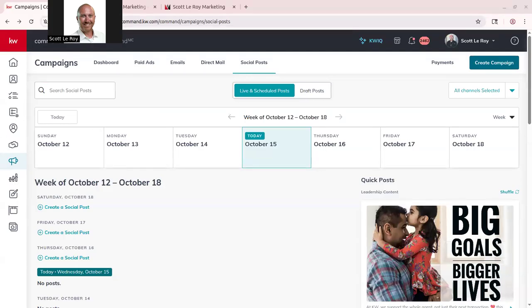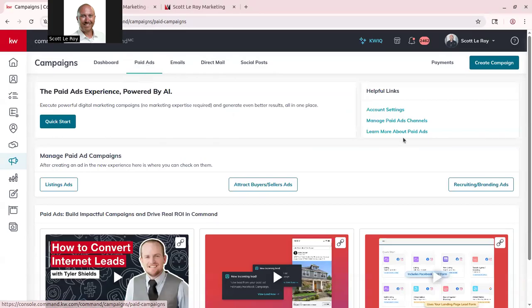So we're back over here, and we are actually going to look at our paid ads now. Again, under our campaigns, we'll just go to the paid ads. We'll take a look at this dashboard first before we jump into how to create a paid ad.